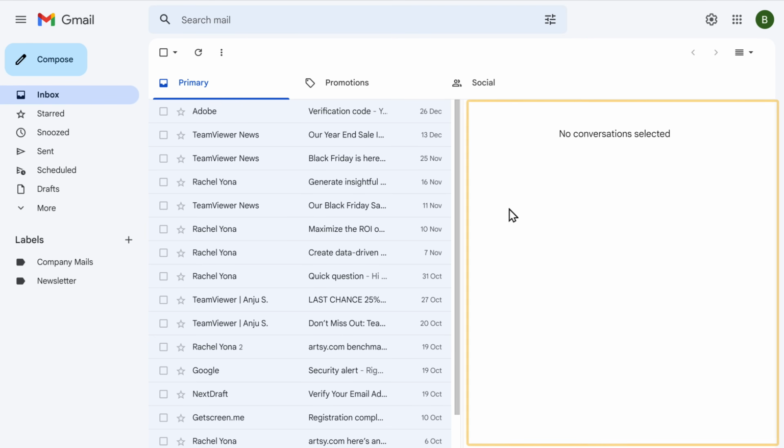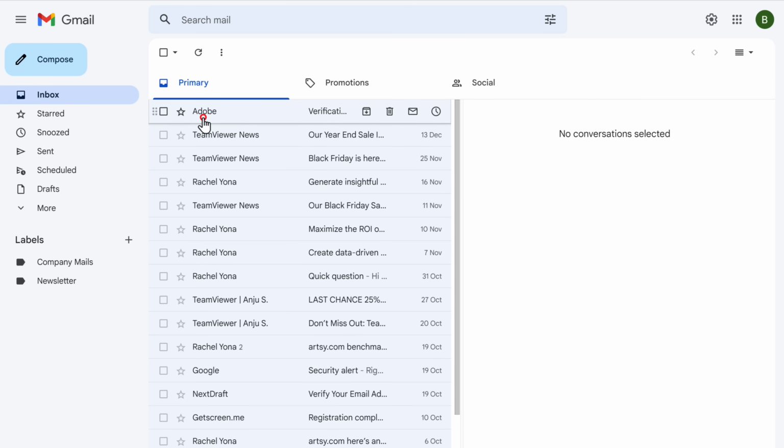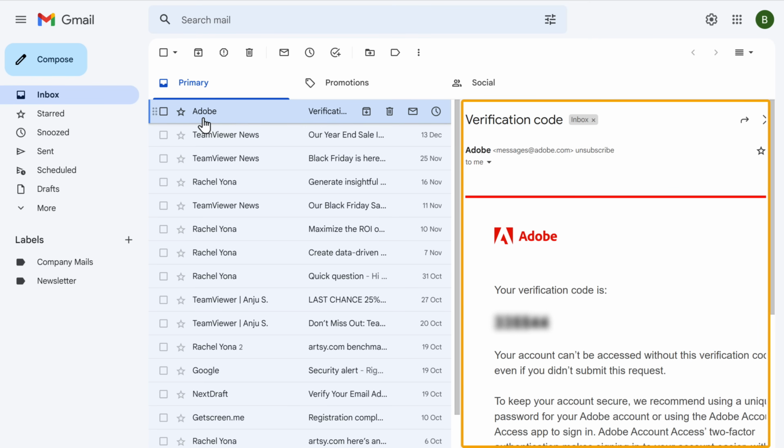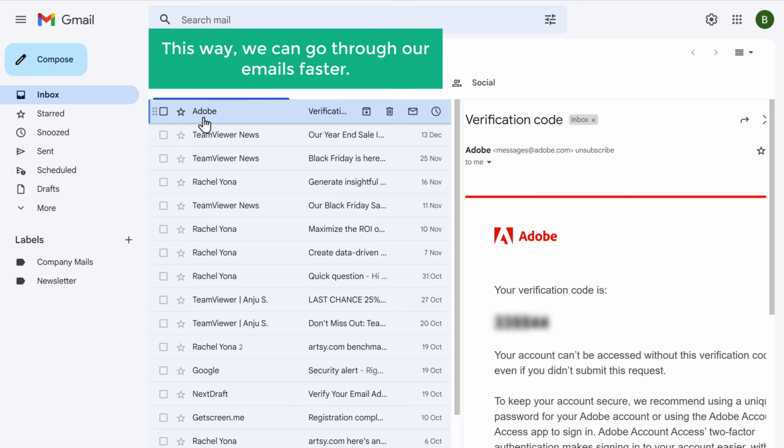And you can see we have got a new section here. Just select any email you want to read. And we can see the email content without leaving our inbox. This way, we can go through our emails faster.